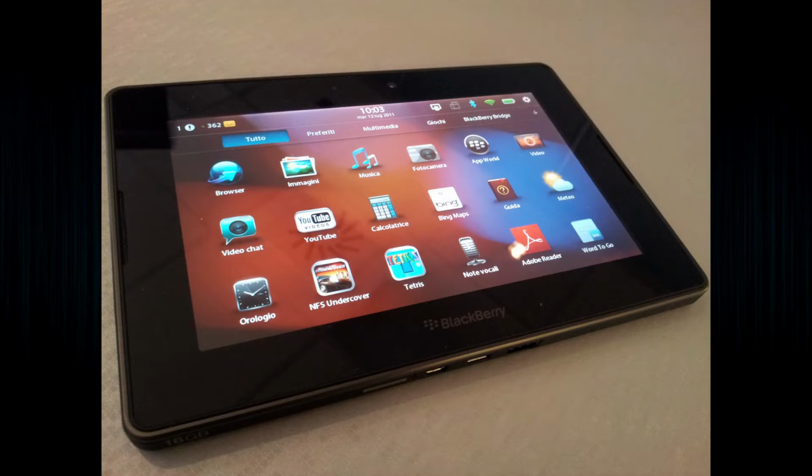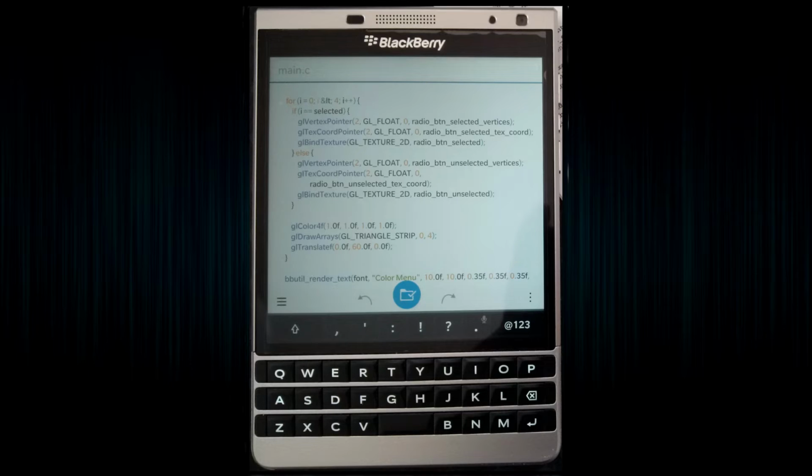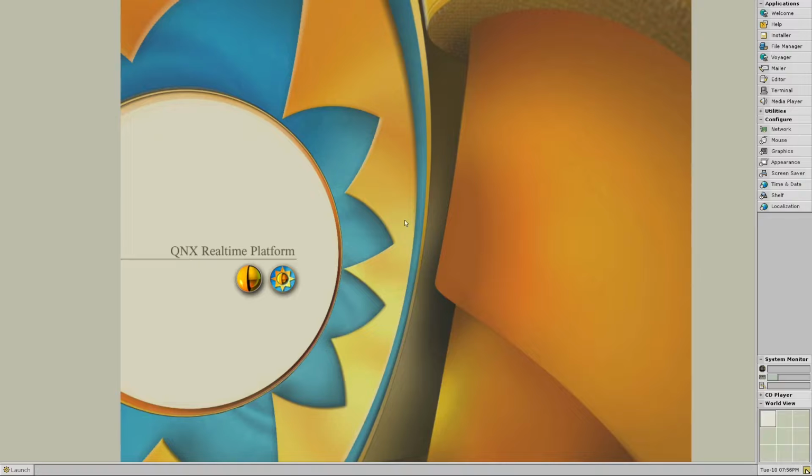BlackBerry also based the PlayBook and BB10 OSes on it. Up until 2014 it was possible to run it as a desktop OS. However, despite being quite successful in the embedded market, it has had little direct influence on anything else.